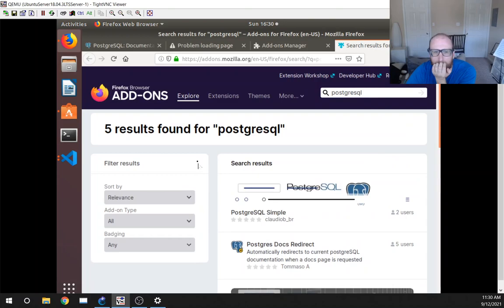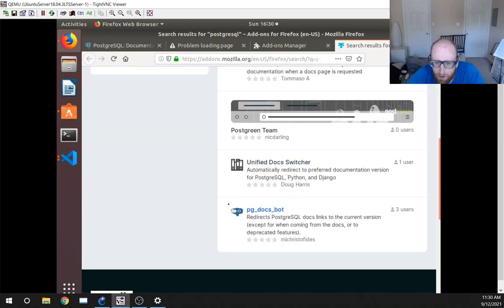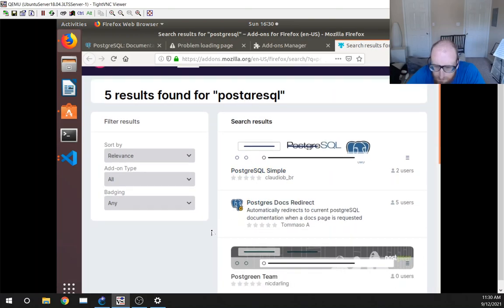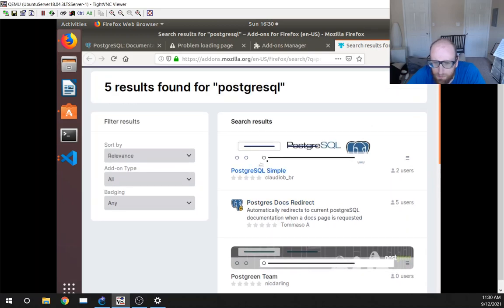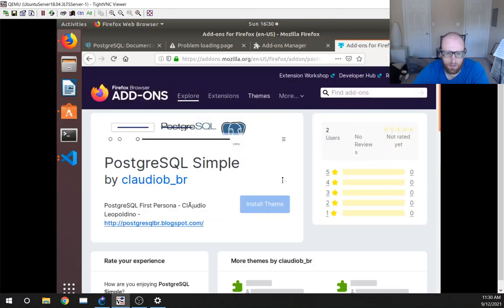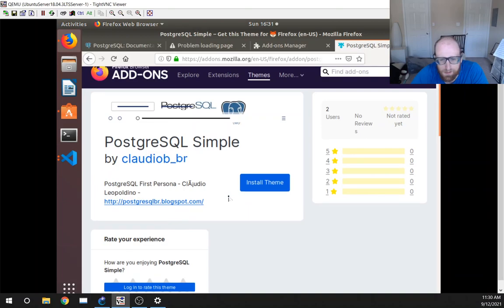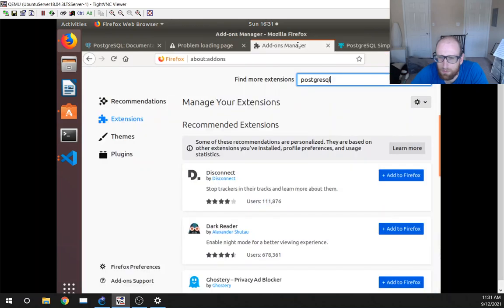Okay, so we've got some add-ons here. We found 5 of them. 1, 2, 3, 4, 5. Yeah, it looks like a lot of these are just for documentation. This one looks interesting. Wonder what this will do. I don't know what that'll do. Okay, let's search for a plugin next.